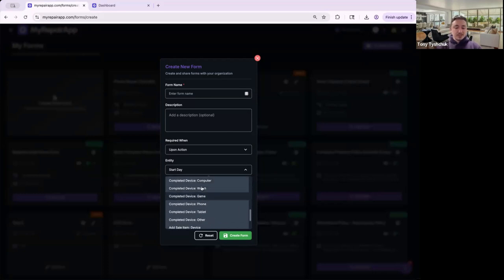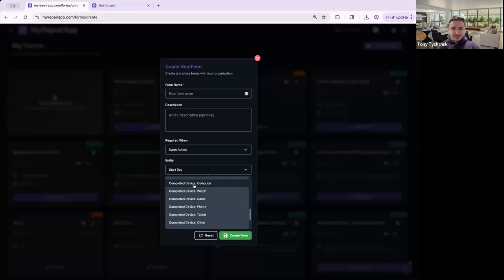And then completed device, this is the post-repair checklist, right? So add device is your pre-repair checklist. And then your completed device is when you change the status of that particular device inside of a ticket to completed. And that is the post-repair checklist. So when you move it to completed inside of the ticket, I'm going to show you, that particular device will have that form pop up.